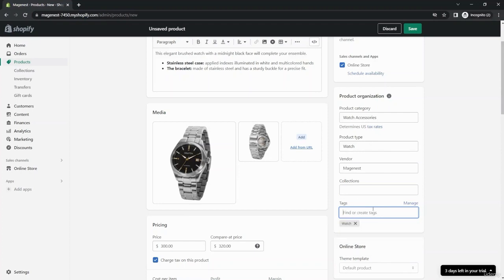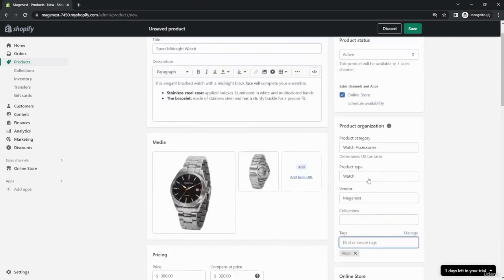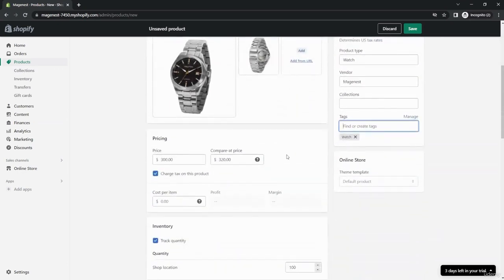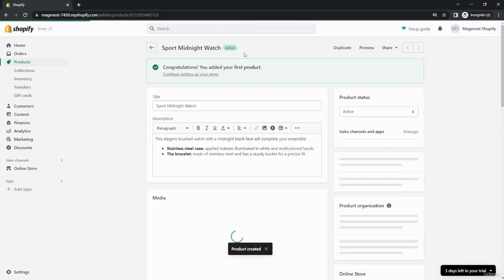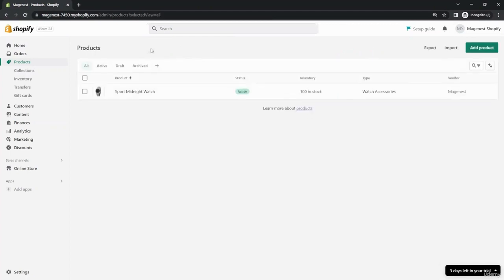After filling all the necessary sections, make sure to check again to ensure that all information is correct. Now that you are satisfied with all the information, click Save. You see that Shopify says congrats, the first product was added successfully. Let's get back to our products. When you see your first product appear here, from the name, the status to inventory, and so on.